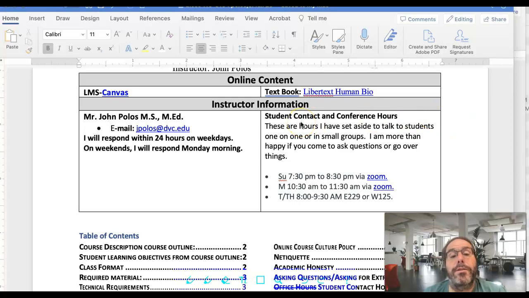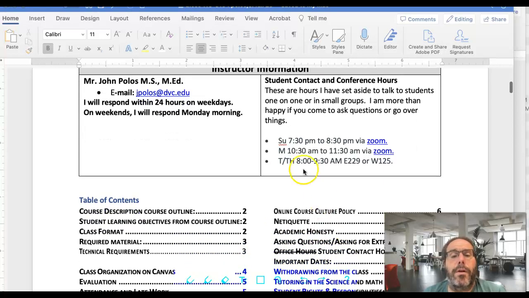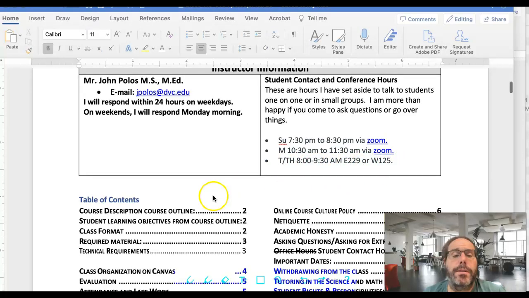I also have student contact hours. These are chances for you to meet with me. There's 4 of them. 2 of them are online. Sunday from 7:30 to 8:30 p.m. by Zoom. You have assignments due at midnight or 11:59 p.m. on Sundays, so I figure this is a good way for you to ask questions. I have a second one Monday morning. Then I also have face-to-face ones at the San Ramon campus in either the anatomy lab or my actual office.